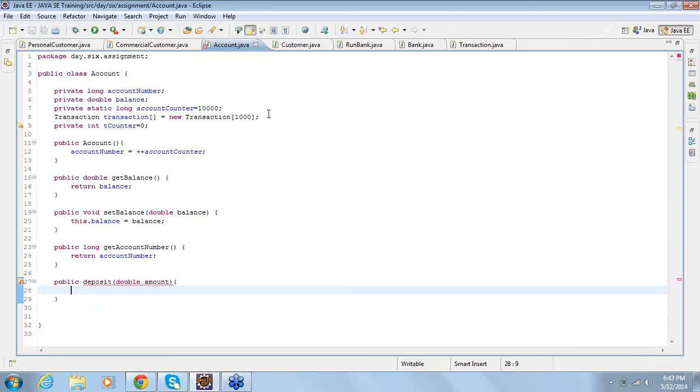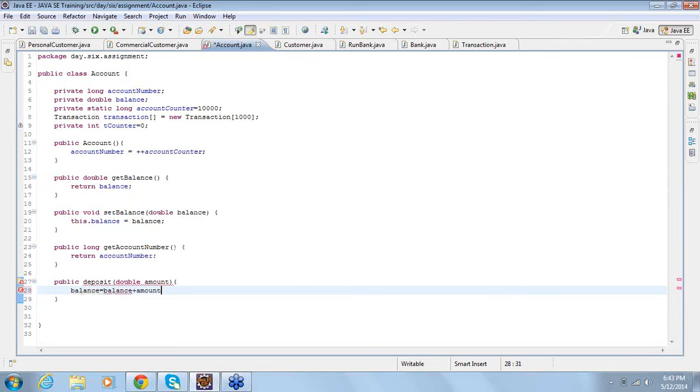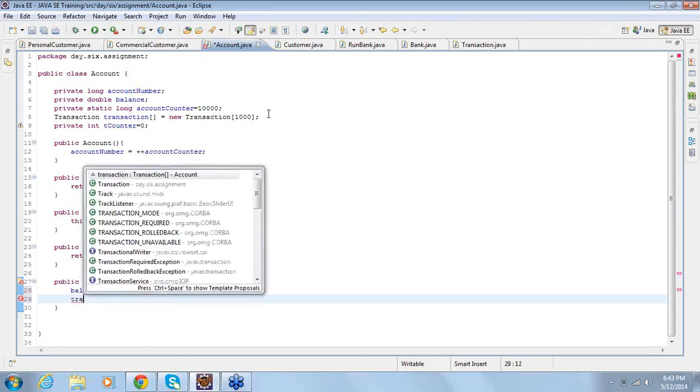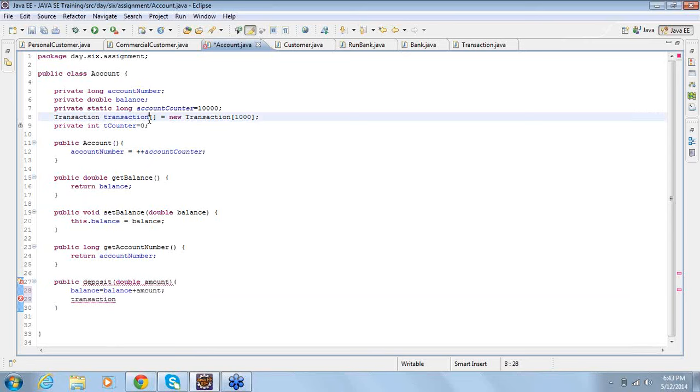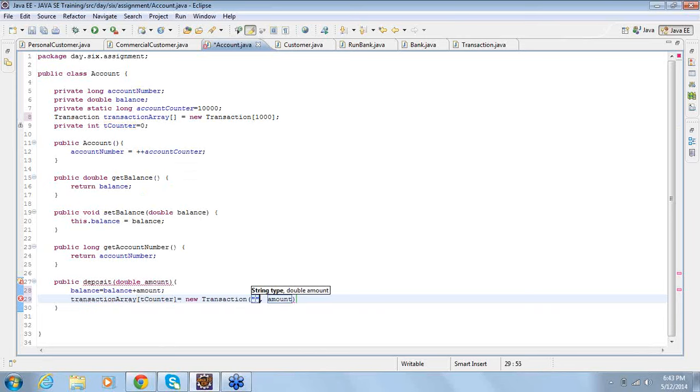So here I just want to do deposit. So how do we do deposit here? Balance is balance plus amount. Now next thing, let me make the array name transaction array. T counter, new transaction object, and it is deposit type, and what is the amount involved.